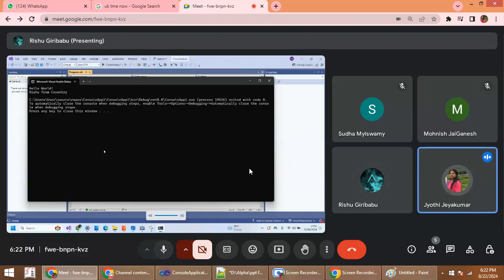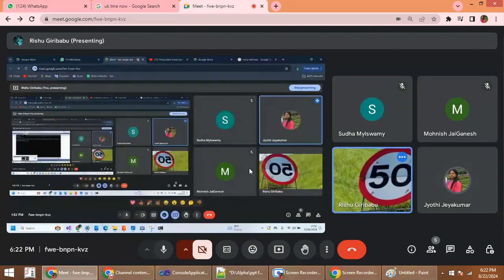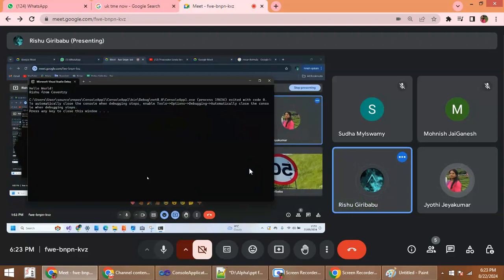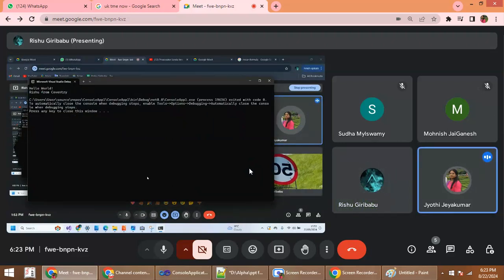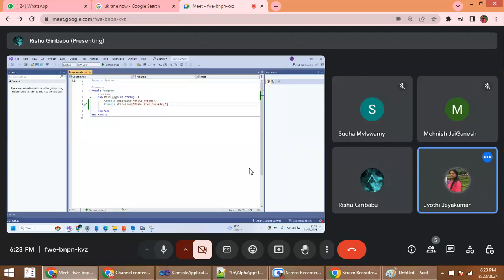Press any key, it will go out. Inside the terminal, just press any key, enter key, escape key, it will go out. Okay. Now make another module. How to make another module? Do you know? Look here.